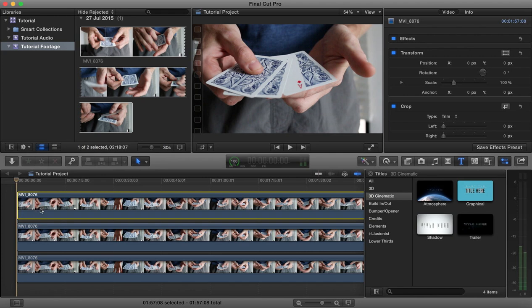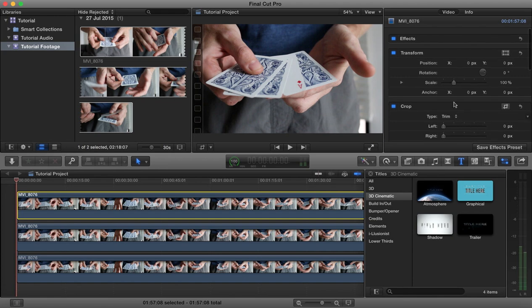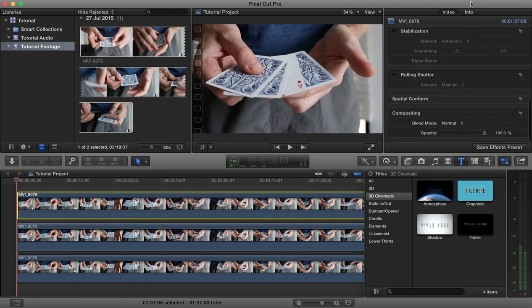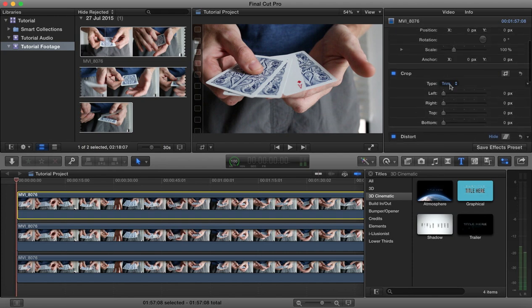So what I'm going to do with this first video here is we will crop it. Select the video there, and we can crop here. So we can choose the trim or crop. So we're going to trim it from the left side, and we'll also trim it up a little bit from the bottom.